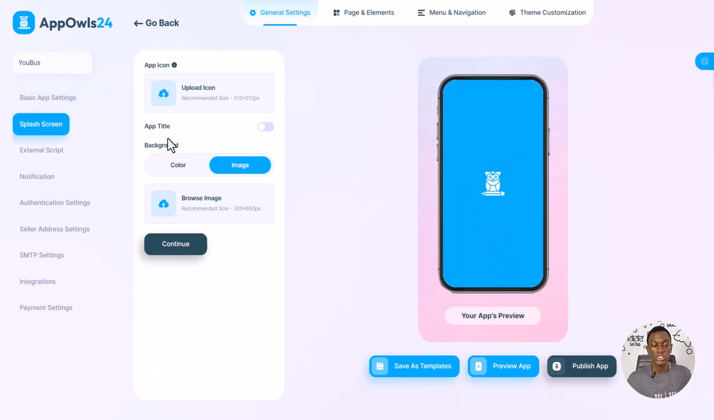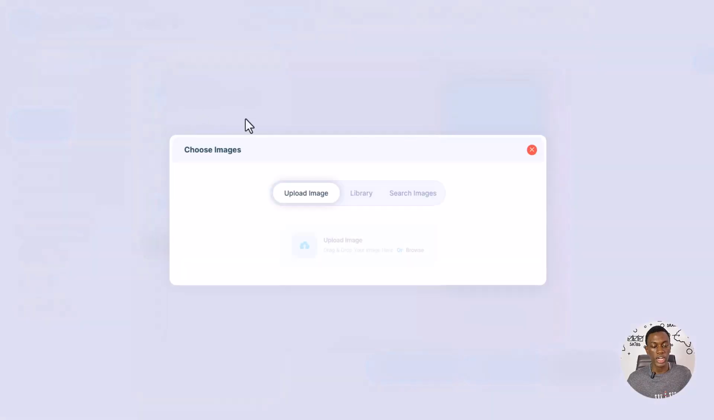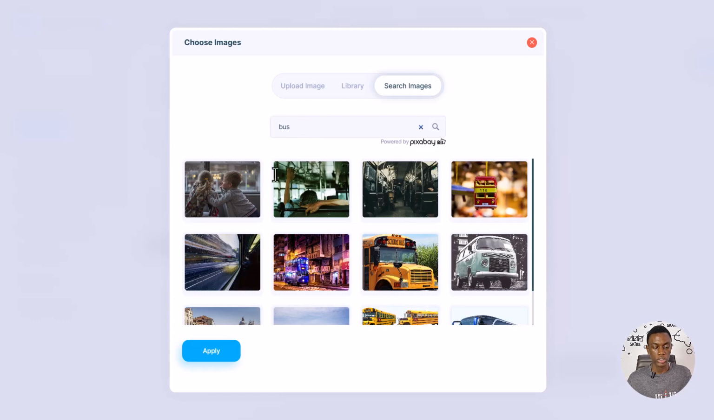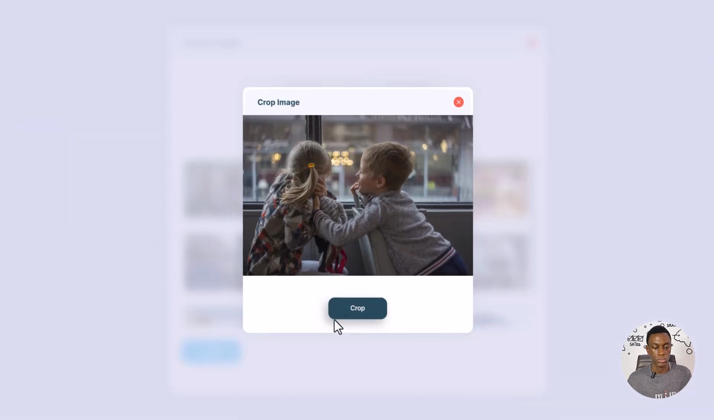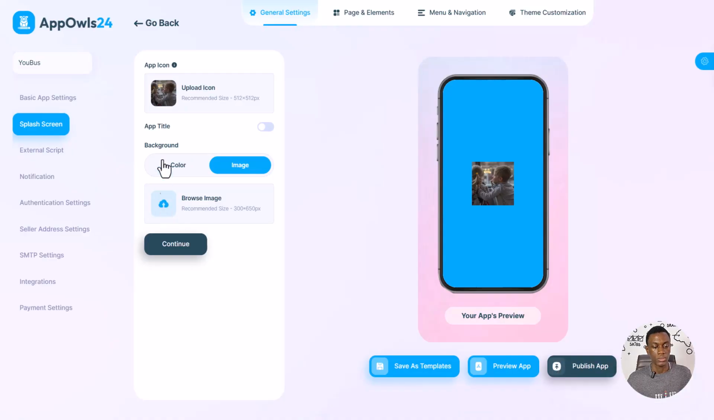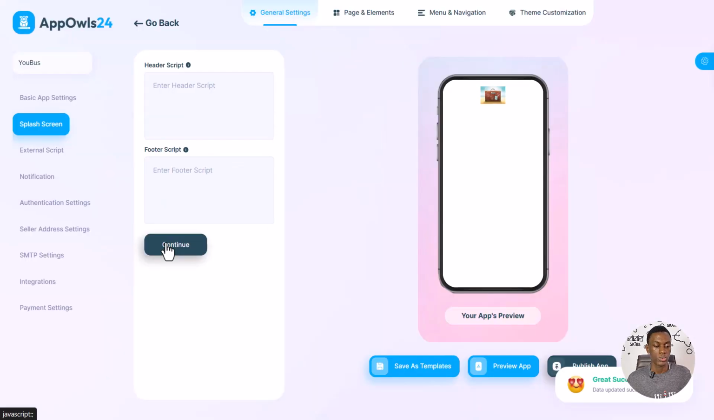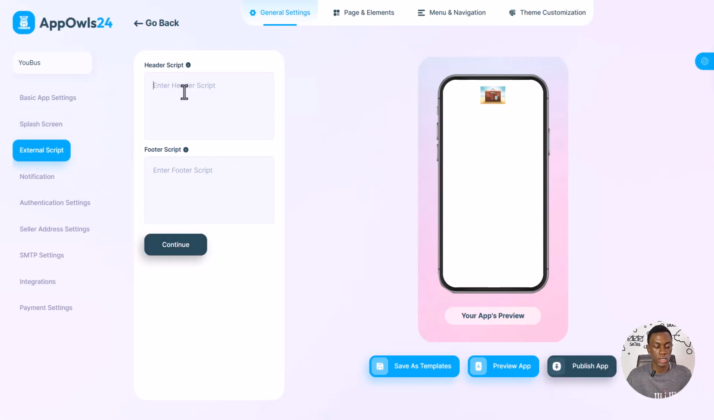Here on the splash screen, you should upload an icon, which should most likely be your application icon. But if you do not find your application icon, definitely you can pick any one of your choice. Next, you can choose if you want your background to be an image or a color. Leave it as a color, and we continue. Here is our external script. We can include a header. You can also include a footer.